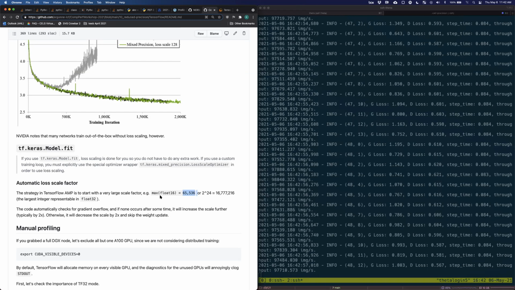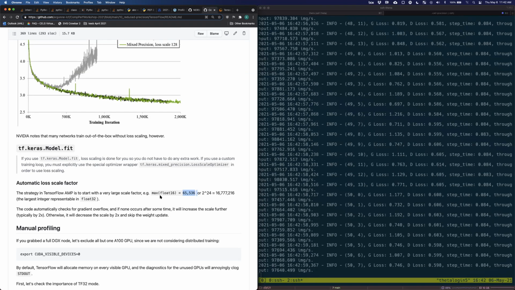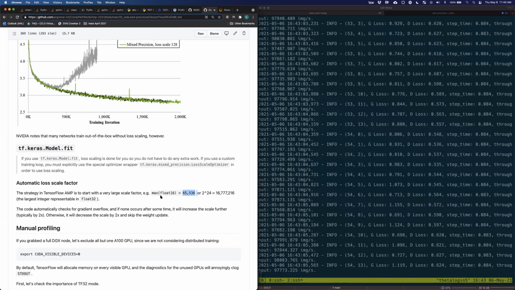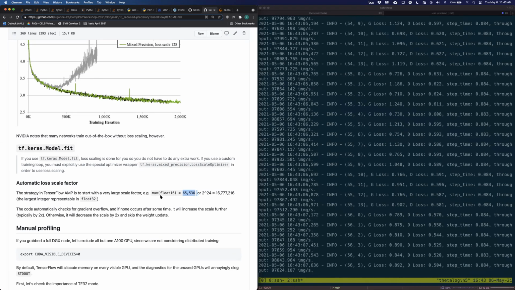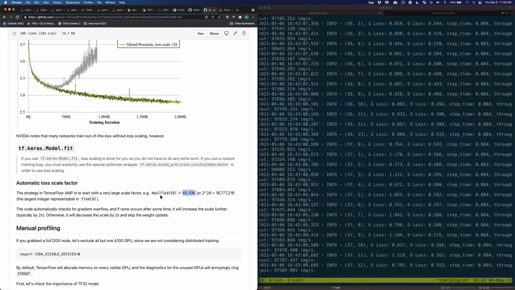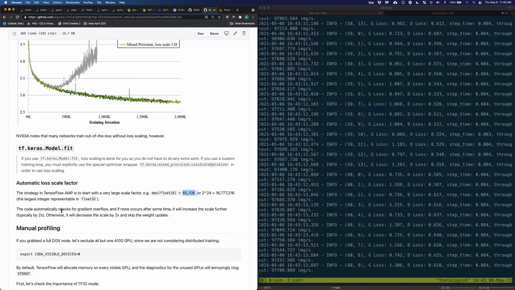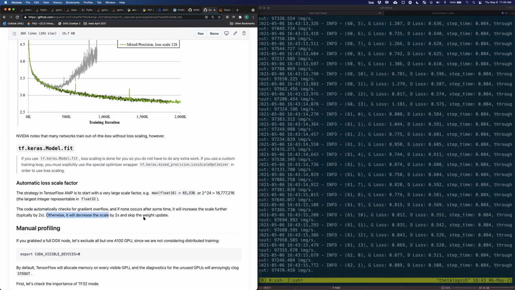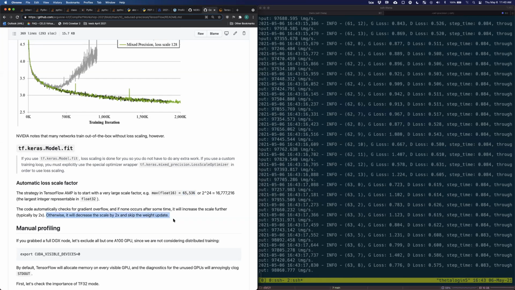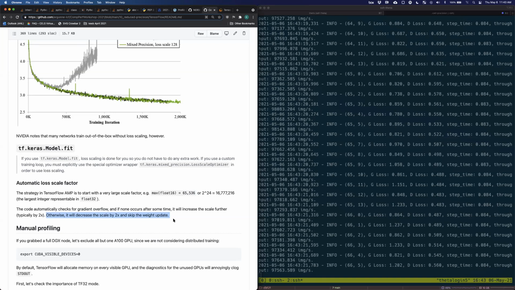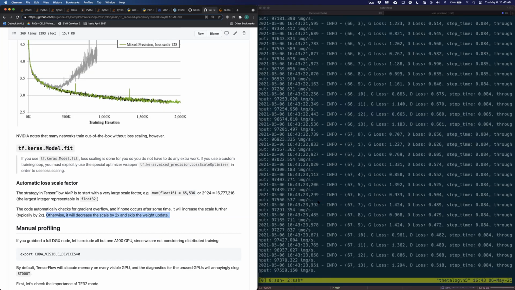So the code's going to automatically check if there's any overflows. But if there aren't any, then it will keep increasing the scale until it hits an overflow. And this is after some requisite number of steps that I believe is 2,000 in the code, 2,000 iterations. Otherwise, it's going to decrease the scale by 2x and check if there's another overflow. If not, then it'll use that value instead.